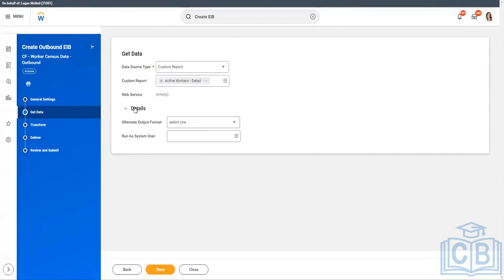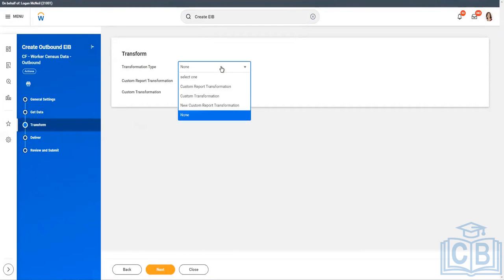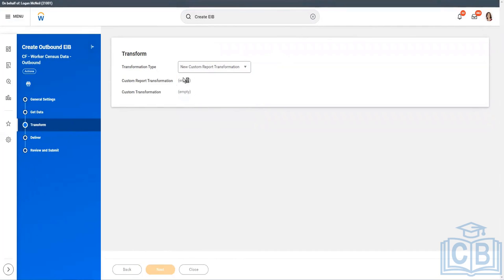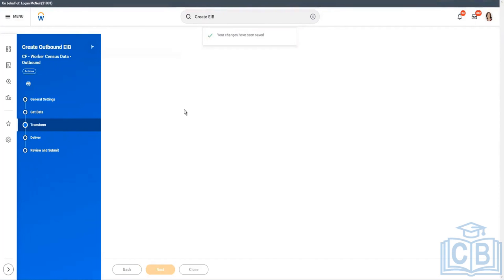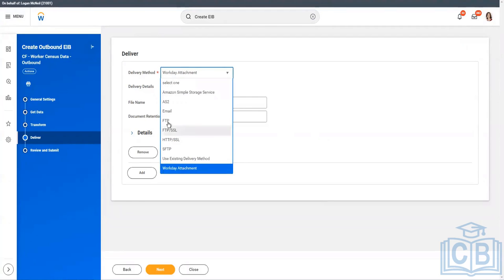And we are going to alternate output format and run as system user. We're going to ignore this. We don't need this right now. We need to do a transformation on the report. For that, what we'll do? We'll select new custom report transformation and we'll jump back to it. Again, as to how we're going to do transformation. Then the delivery method. Do we want to have it attached as an inbox item? It will be a working attachment. Or I want to send it to an FTP or an SFTP.